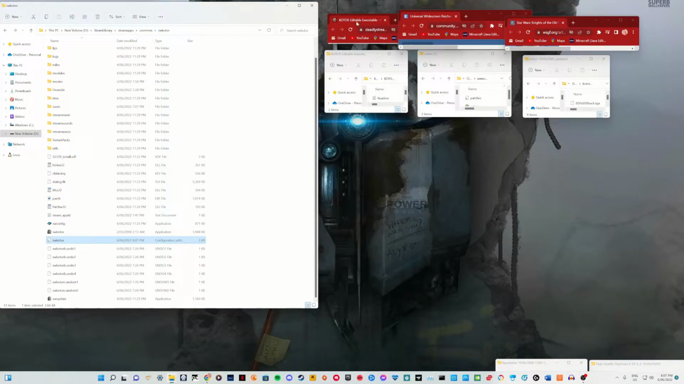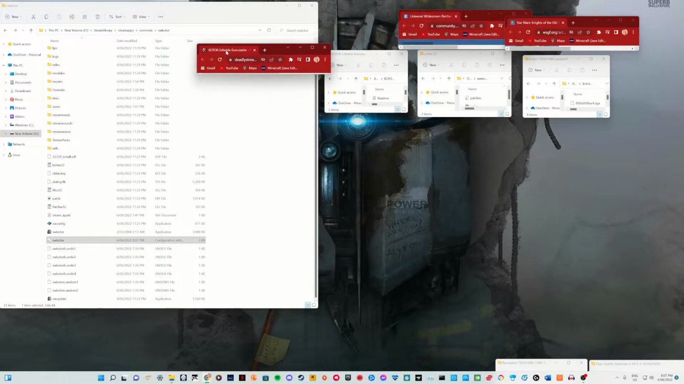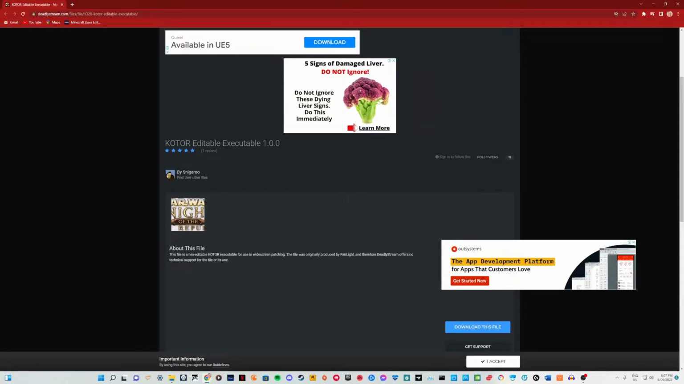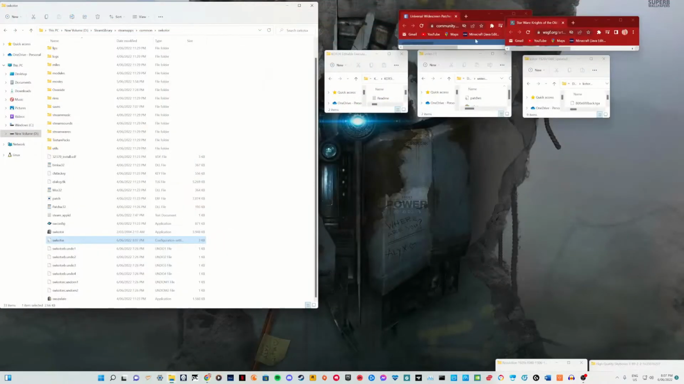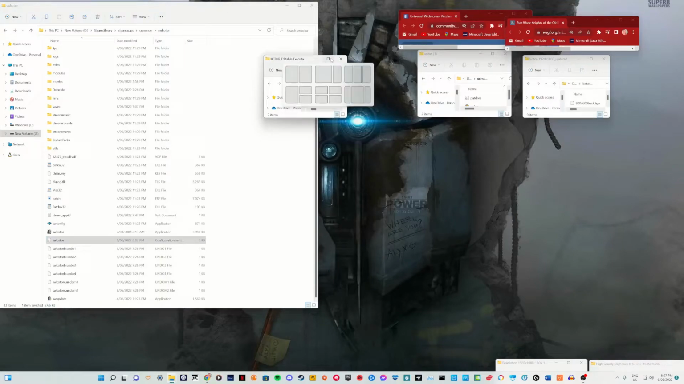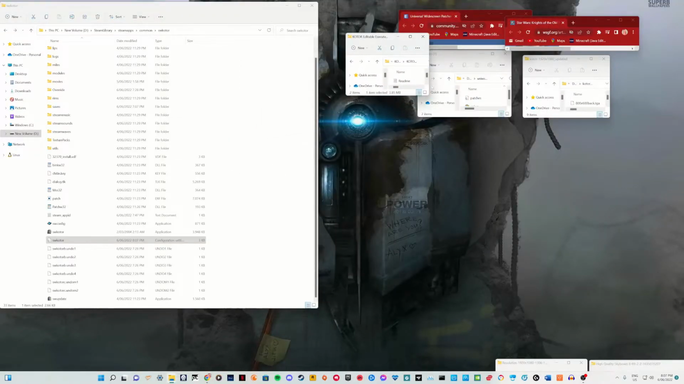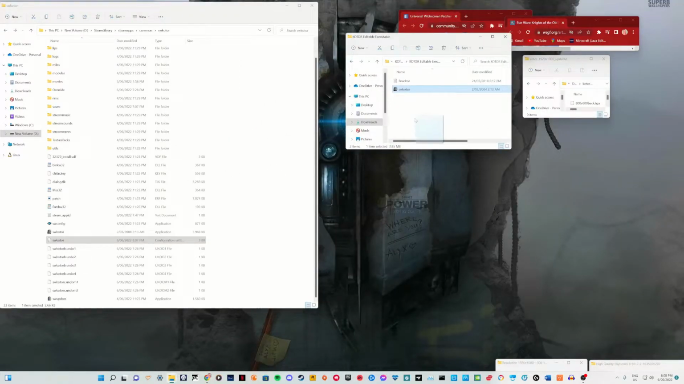The next step, I will have a link in the description for this. It'll be the Star Wars KOTOR Editable executable. When you get it and extract it, it'll come as a zip file. You'll have a folder with the README and the Star Wars KOTOR Editable executable. You want to copy it to your Star Wars KOTOR folder and overwrite this file.